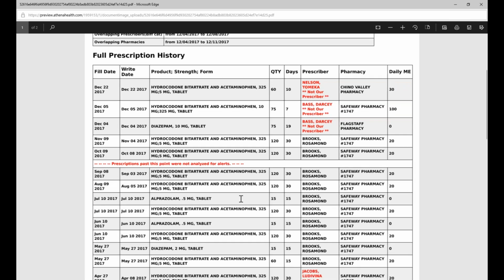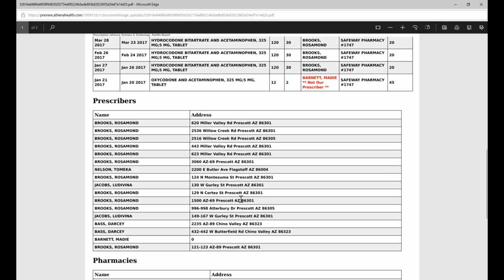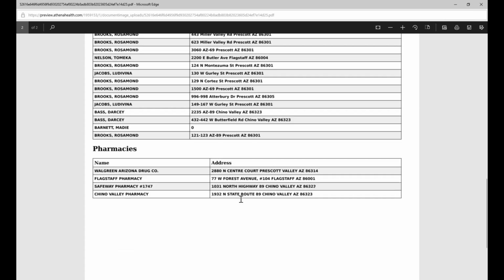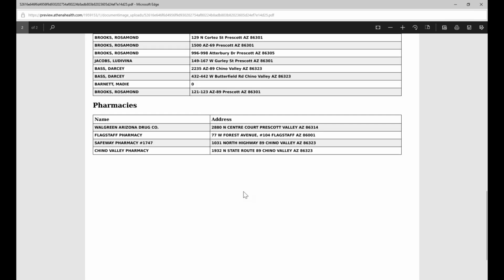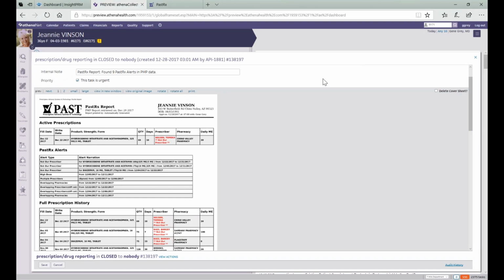Underneath the full prescription history, you will find a list of the physicians that Jeannie has got a prescription written from and all of the pharmacies and their locations where she got those prescriptions filled. So that is the PDMP PDF report that is automatically uploaded and lives in the patient chart. That is a quick, brief overview of that.